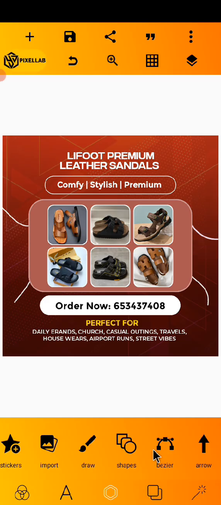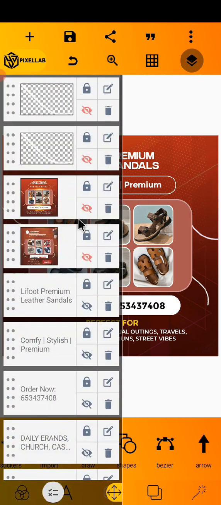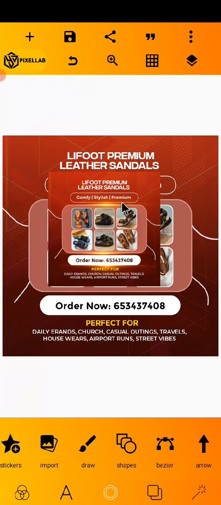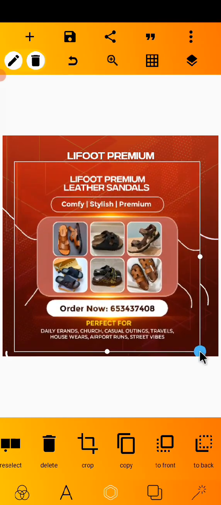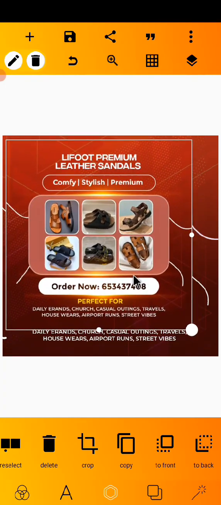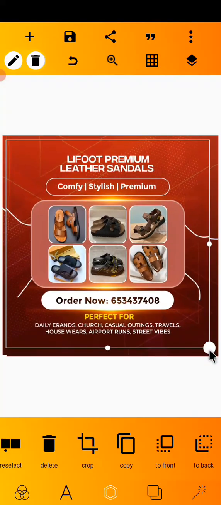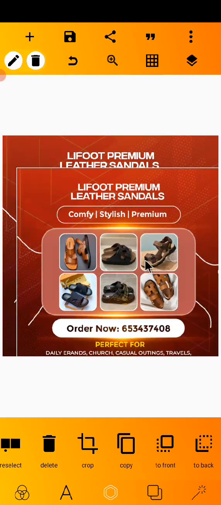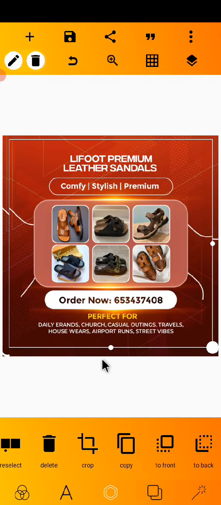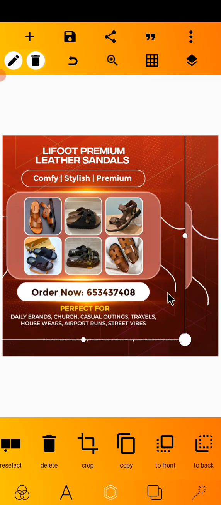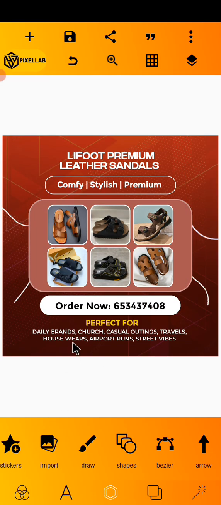Now let me save this design and go to Photoshop CC to actually show you how I was able to add this lens flare. See how the lens flare really beautifies the design. I'll go to Photoshop CC and show you how I was able to add this lens flare, and I'll also show you how I was able to enhance the entire design for more sharpness.